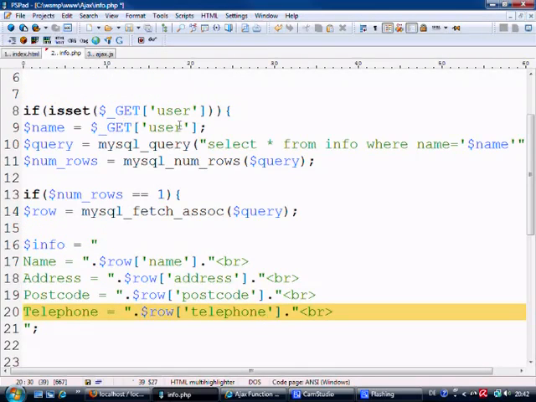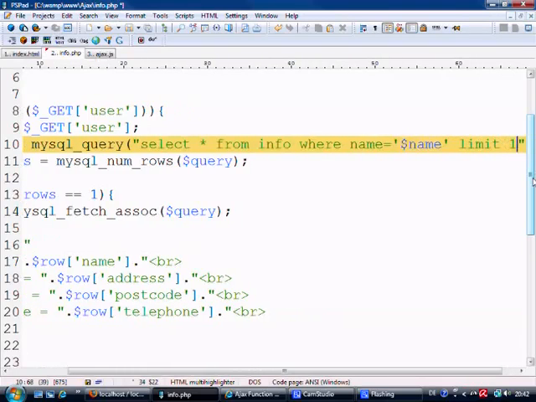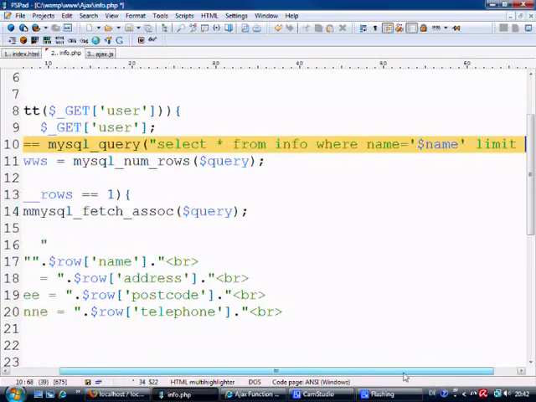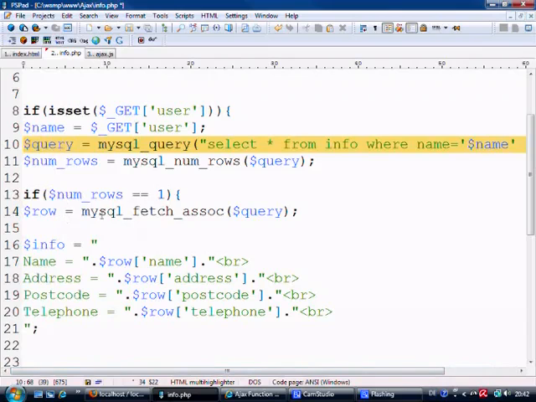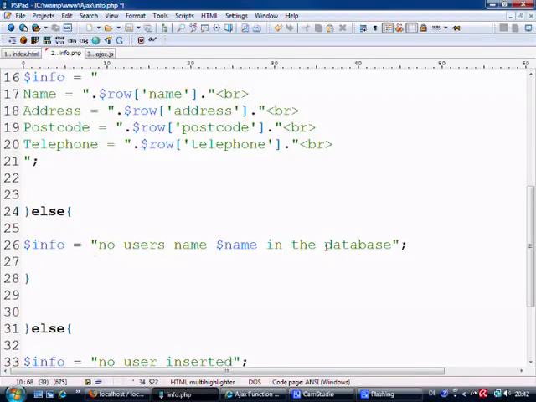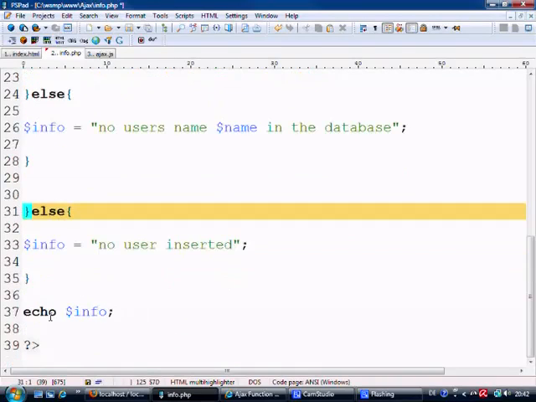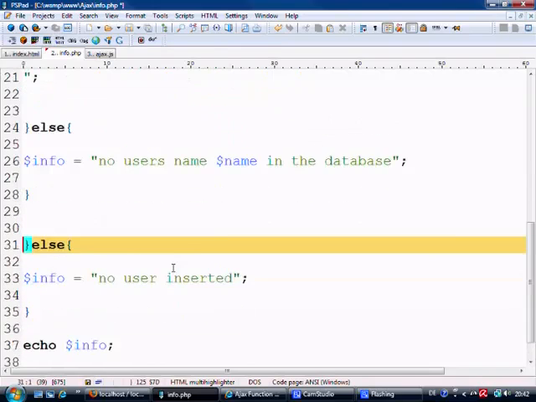Okay, so number rows, let's just check this. If isset name equals get user, query MySQL query, select everything from info where name is equal to name. And just to make sure it's correct, we'll say limit 1, so only 1 comes back. If number of rows is equal to 1, row equals blah blah blah, info equals that. Okay, else no users by name in this database. Yep, that's cool. Else info no user inserted, and final echo info.